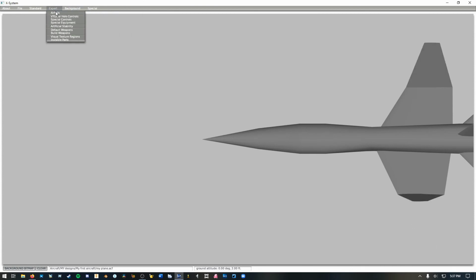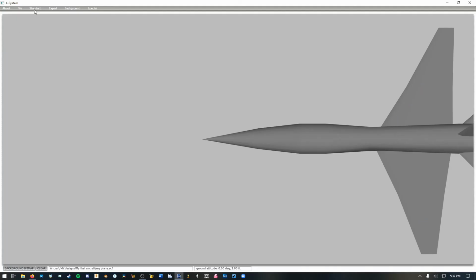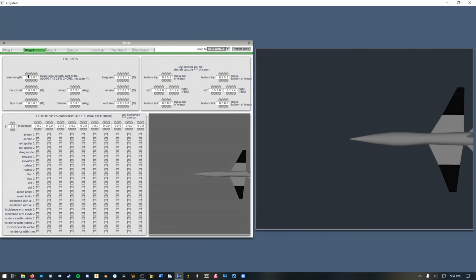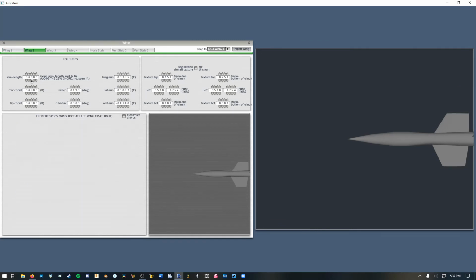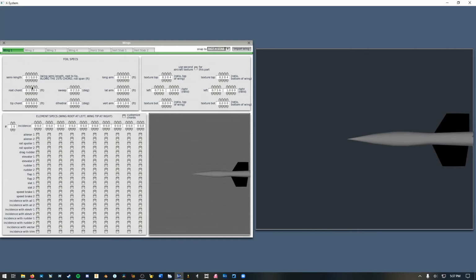Now, I'm actually going to unselect this and modify my planform once again to show you what the next of these options does.